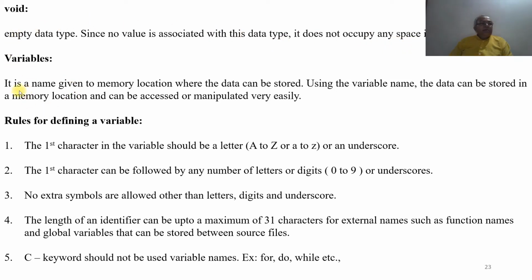So variables: a variable is a name given to a memory location where the data can be stored. Using the variable name, the data can be stored in a memory location and can be accessed or manipulated very easily. So what are the rules which are to be followed? The first character in the variable should be a letter, which may be capital A to Z or small a to z, or an underscore. The first character can be followed by any number of letters or digits from 0 to 9 or underscores. No extra symbols are allowed other than letters, digits, and underscore.